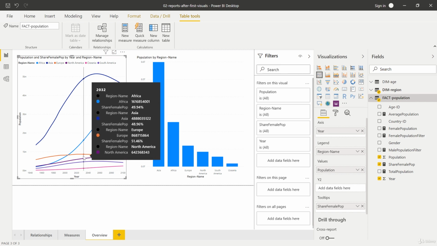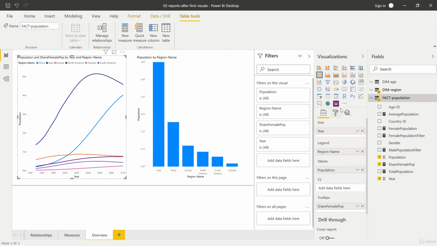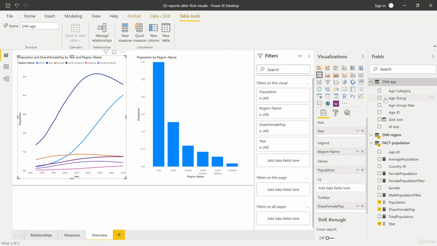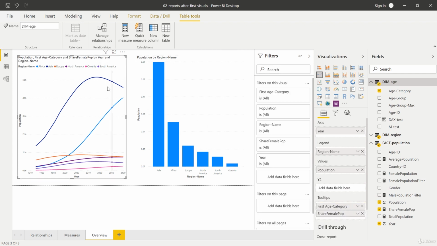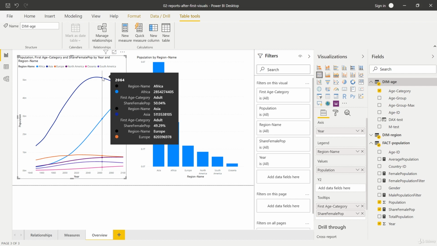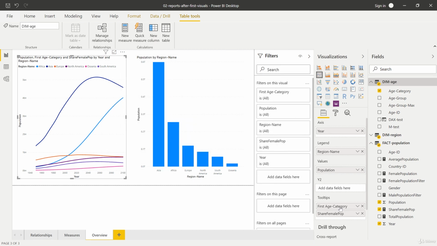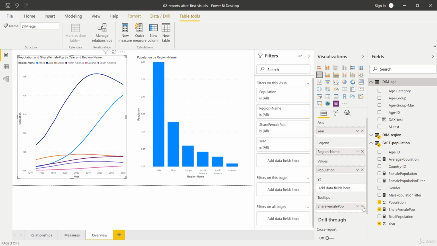By the way, if the tooltip would contain more information, for example, if you would go to our dim age table here and then take the age category, which contains multiple categories like baby, teenager, child, and so on. And if I would add this as a tooltip down here, so now we have two tooltips, you can see that here we only get the information about one age category, the first age category, so it's sorted alphabetically here. So the first one is, well, the adult, but the other age categories are not displayed simply because we don't have enough space in here. Therefore, we probably don't want to use this one, so let's delete the first age category here.